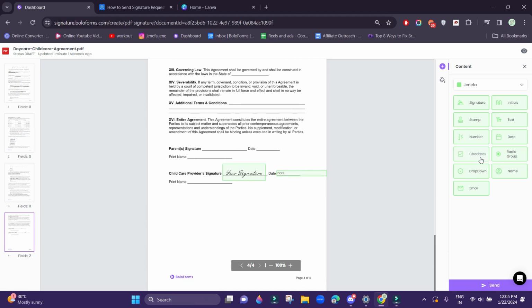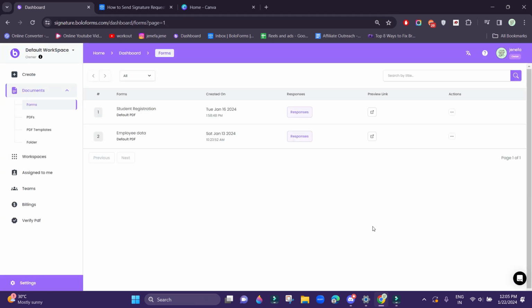For example, the checkbox, the radio group and the drop down can be used wherever you want to give choices to your signees or recipients rather than them filling it manually on their own. So after filling all the necessary fields, you have to click send. So an invite to sign the PDF would have been sent to your signees.